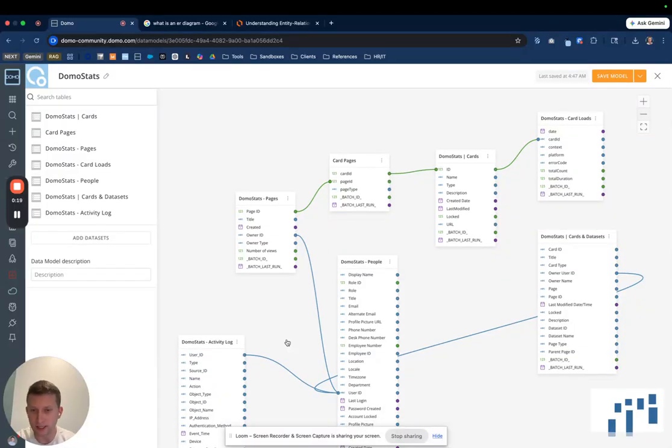where we're taking different Domo stats reports. And instead of doing a Magic ETL or a dataset view, we're actually joining them together into a unified data model, and then we can create cards and visualizations off of that data model. So to really understand this, we have to go back to entity relationship diagrams.